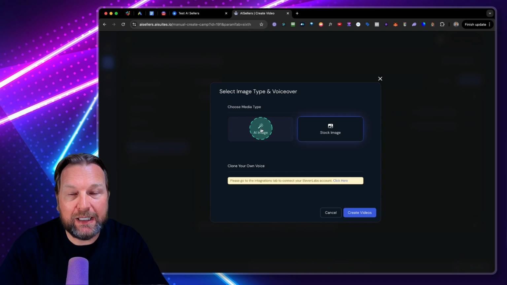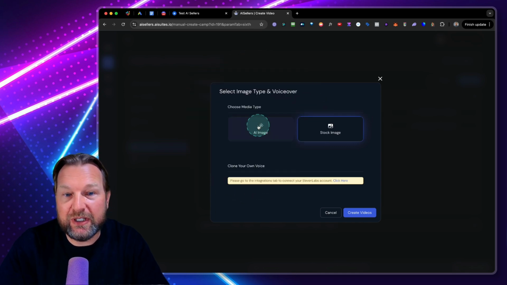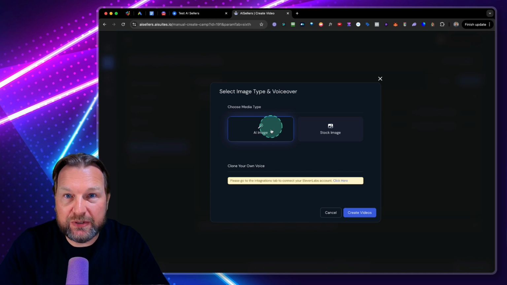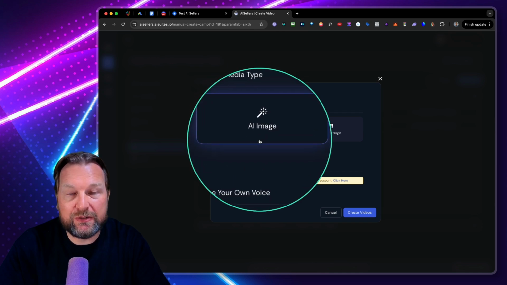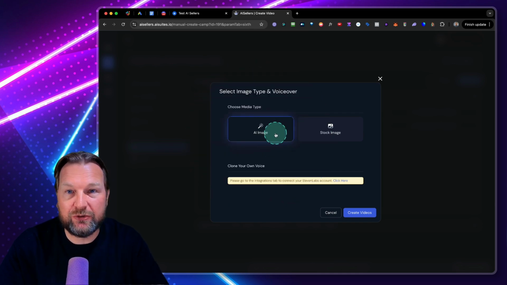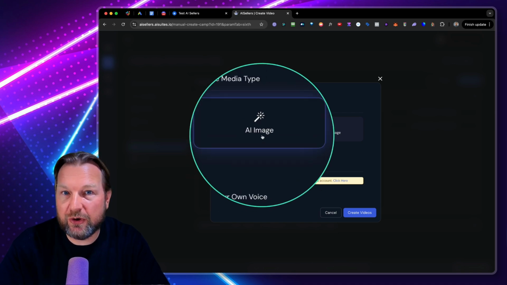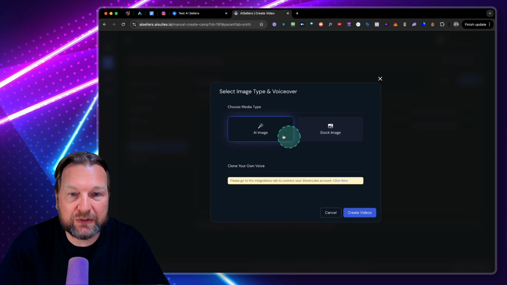And from here, I can choose the type of media that I'd like to use. So I can say, I want to generate everything with AI images, or I want to use stock images. So let's try AI. This will be a hard feature maybe because it's a very specific product that I'm trying to promote right now, but I just want to show you what it's capable of. We all know the stock images, right? It's going to grab stock images, but let's see what kind of AI images it creates. So I'm going to click on create videos here.